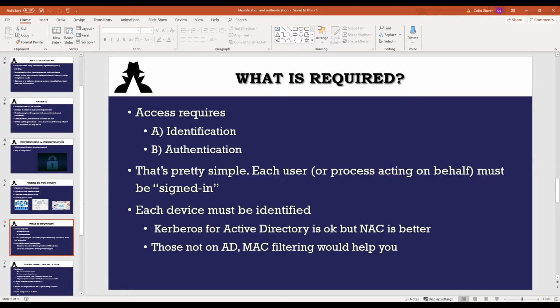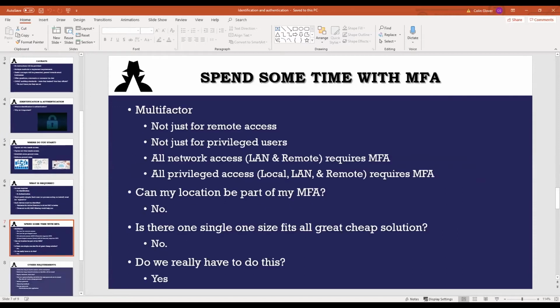So NAC is definitely a good tool, can sometimes be tough to configure, but it is definitely much better than using just MAC filtering. Awesome. All right. And now I think this is our favorite topic, multi-factor authentication.